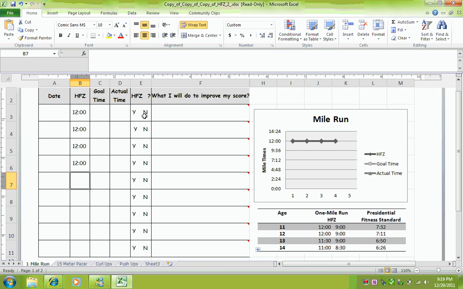If it's yes, go ahead and click on that, type in a Y, and then you're going to have to hit backspace to get rid of that N, and there you have it. You can go down to the next one, and if it was an N, go ahead and type in N, and then you move down as you go.